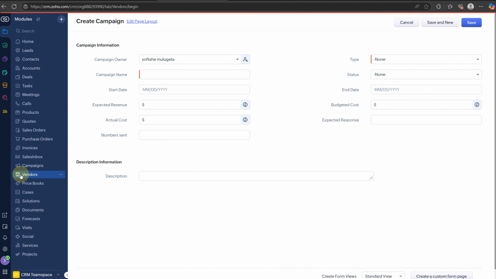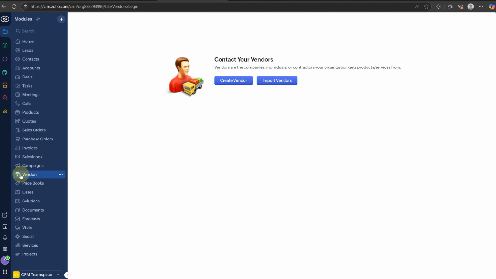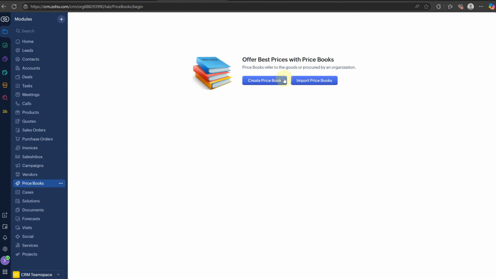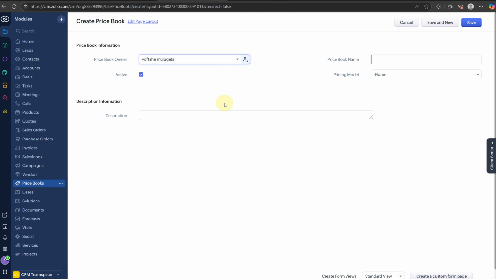Moving along, we also have different vendors. If we want to keep track of vendors, add vendors, you can create a vendor list in here too and view all the different vendors that you have created. You also have price books too. If you have price books for the goods inside your organization, you can add a price book name and set up a price model depending on what you are doing in your business.